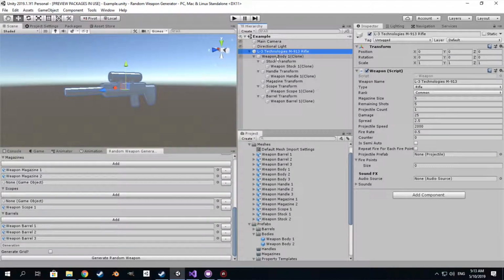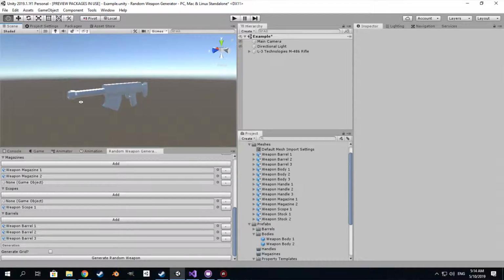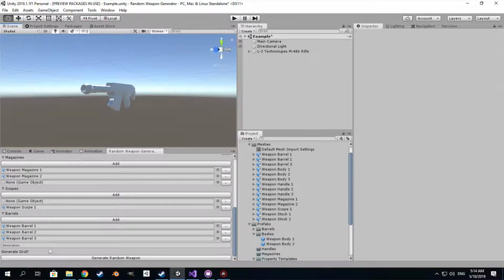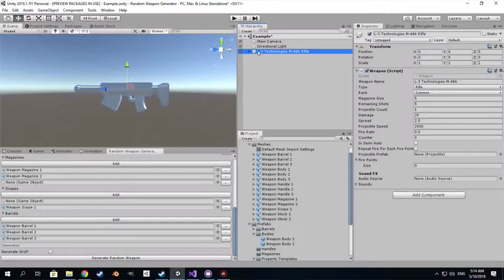So let's delete this weapon and go here in the scene and click generate random weapon. And as you can see, it did generate another weapon. And this is very, very fast. This can be used at runtime as well. As you can see, L3 Technologies M486 rifle. That's quite a cool name.